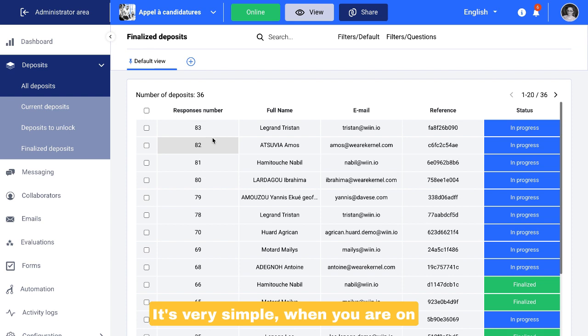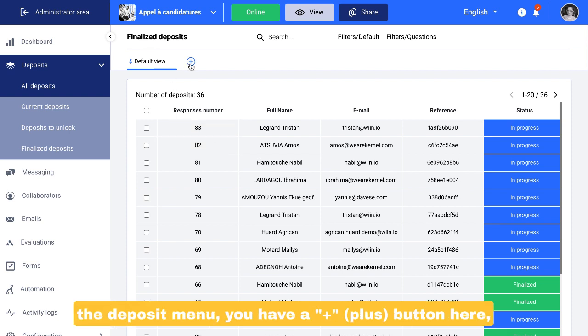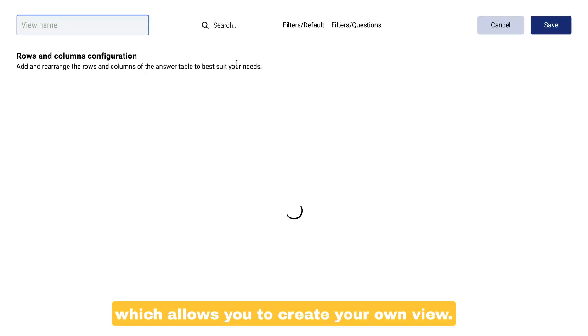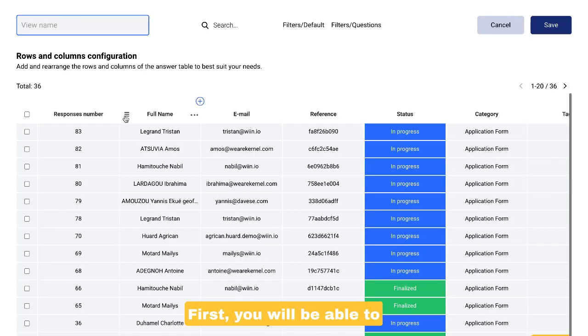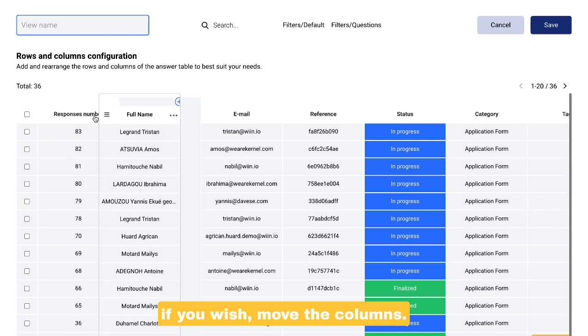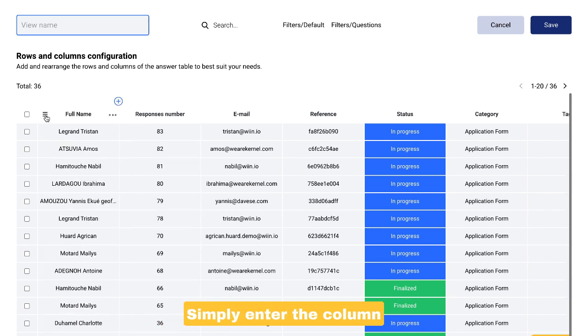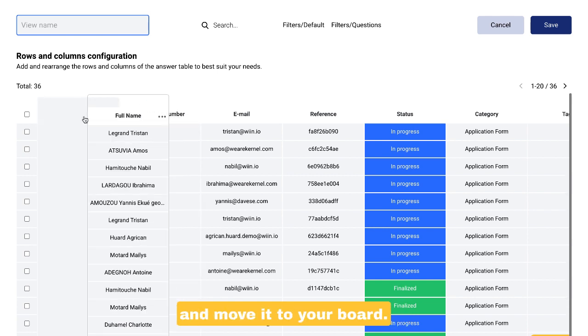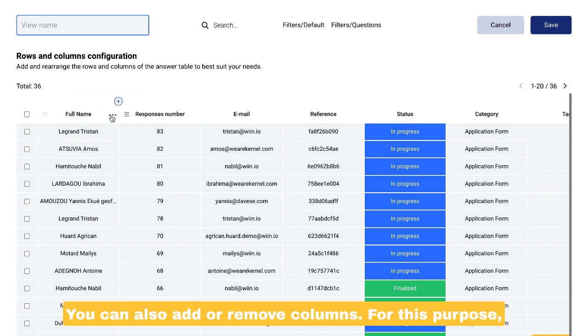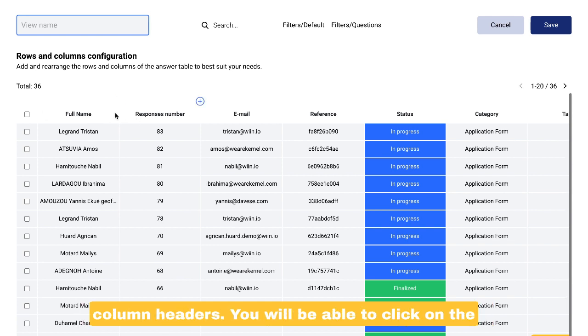It's very simple. When you are on the deposit menu, you have a plus button here, which allows you to create your own view. First, you will be able to, if you wish, move the columns. Simply click on the column and move it to your board. You can also add or remove columns. For this purpose, very simple. You click and drag your mouse over the column headers.